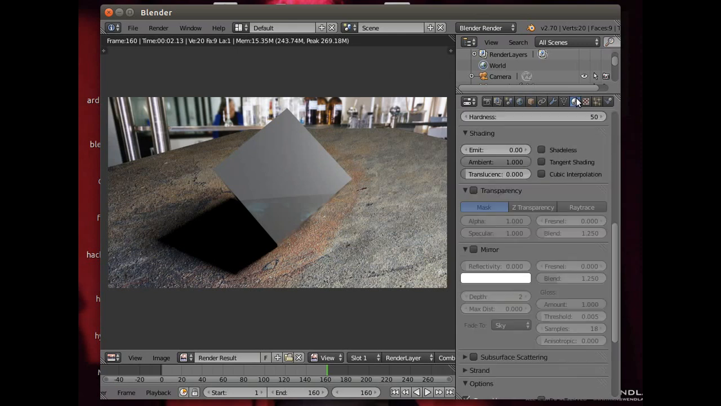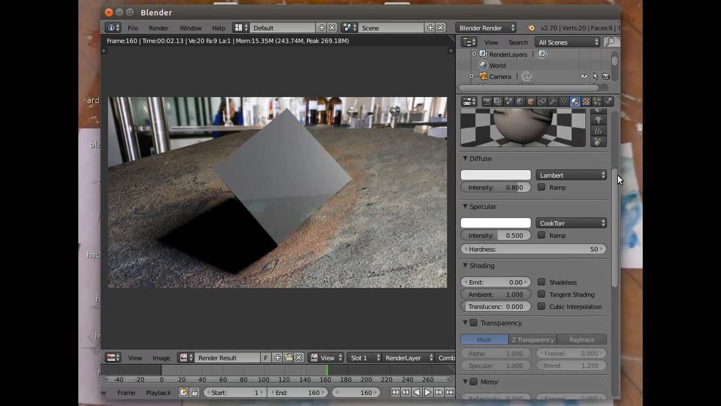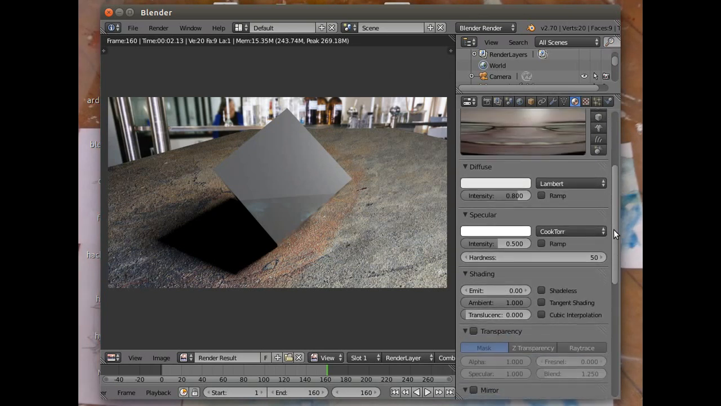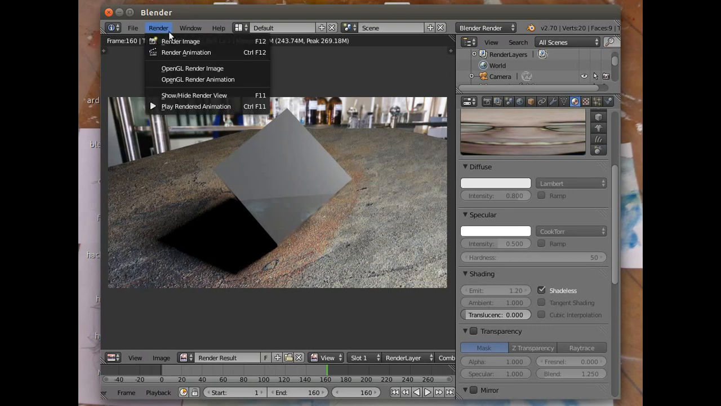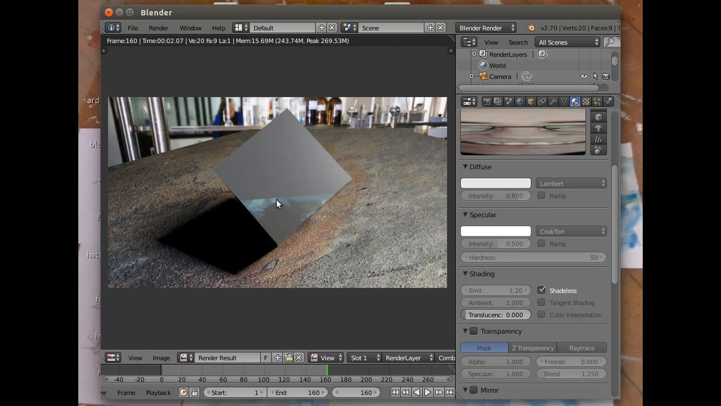And the other thing I haven't done is I haven't changed the shading on it because it's not shadeless and there's no emit. So I'm going to make it a bit brighter. I'm going to make it 1.2, I'm going to make it shadeless, and if I re-render again without moving anything, you can see now that you can see that picture a bit better than it was.